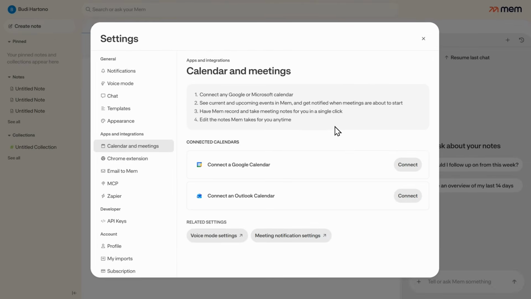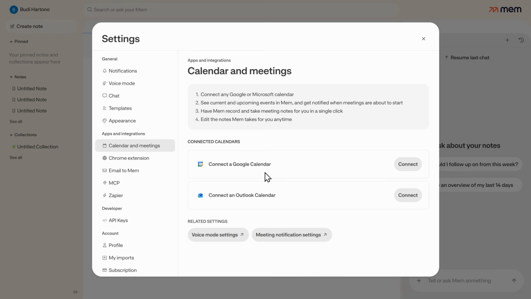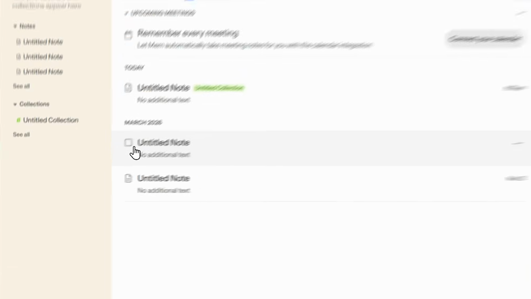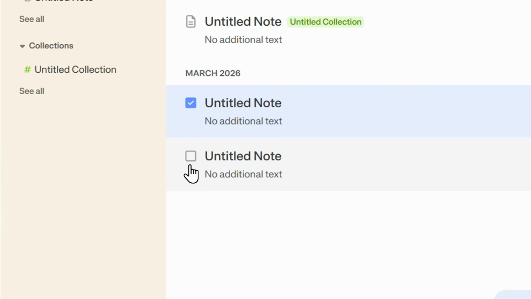That's huge, because most people don't fail at taking notes. They fail at retrieving them. The information exists, it's just buried somewhere. Mem's goal seems to be making your knowledge searchable and connected rather than simply stored.